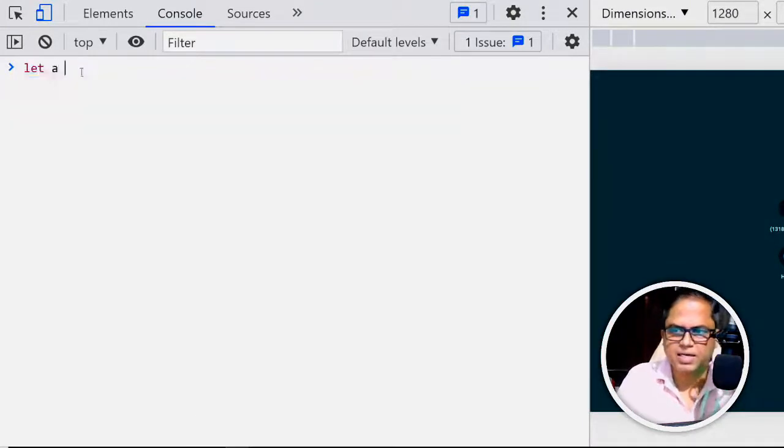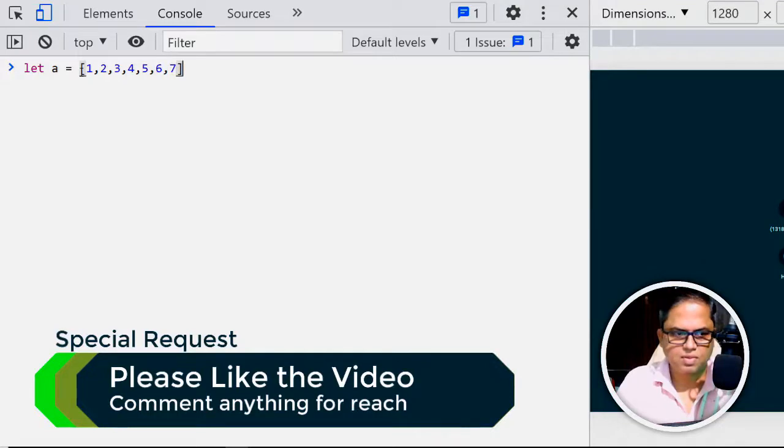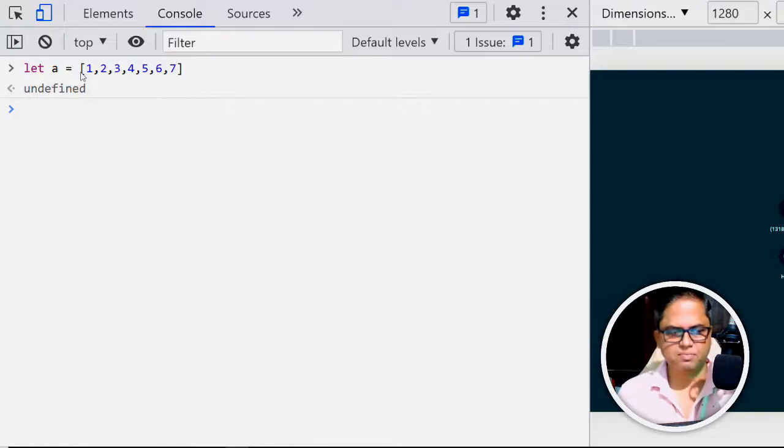Suppose I am writing let A equal 1, 2, 3, 4, 5, 6, 7. Comma separated, 7 elements, 1 to 7. What does it mean? It means I created a single variable A, but actually it holds 7 different values, right? In our previous video we learned about data types, and that a variable can hold a single value. But in this case, we are storing 7 different values.